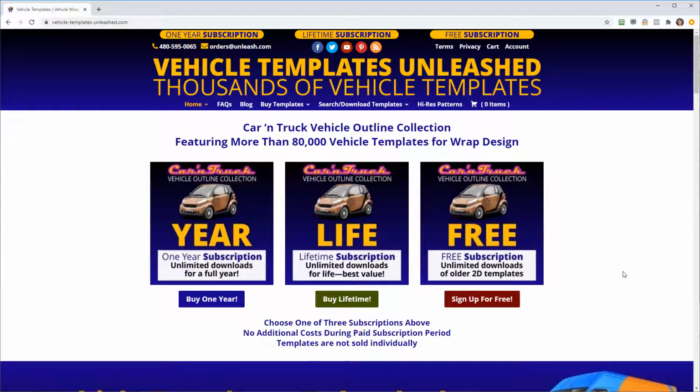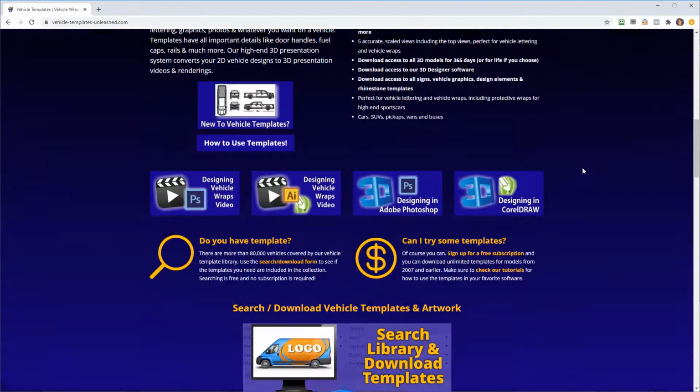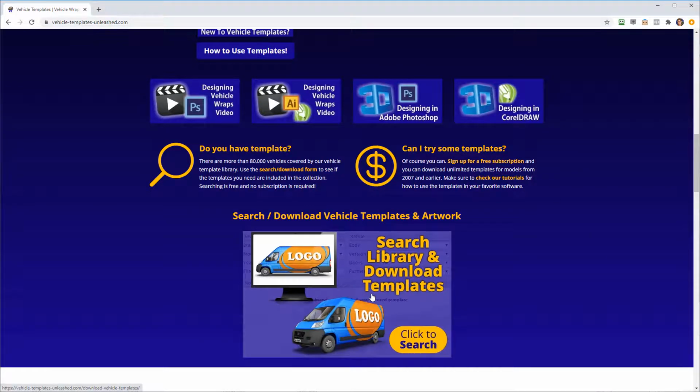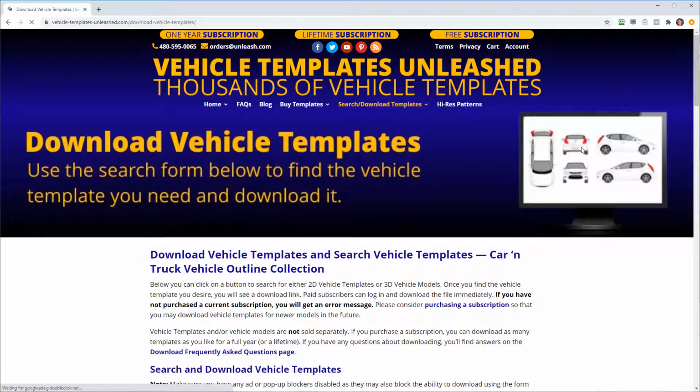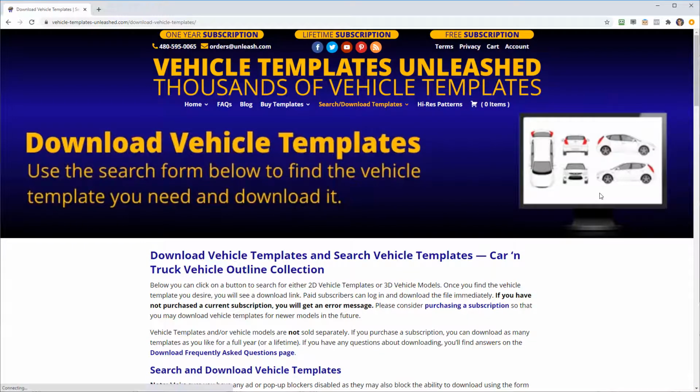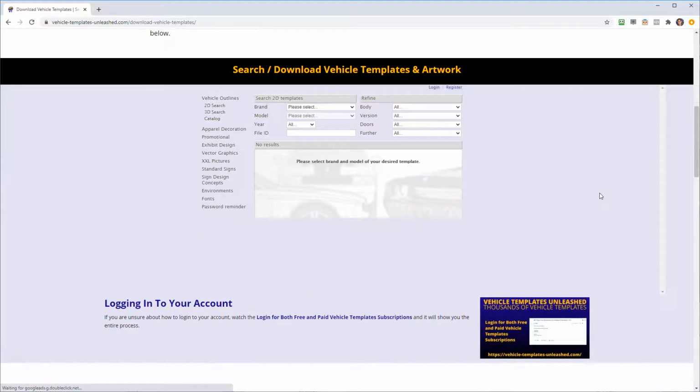So the first thing we need to do for all three of those things is go to the Search Download Templates page. We can either do that through the top menu, clicking right there, or you can scroll down on the page and click on this large graphic. I'm going to go ahead and click on Search Download Template in the menu. And that's going to take us to the download page, which is also the search page.